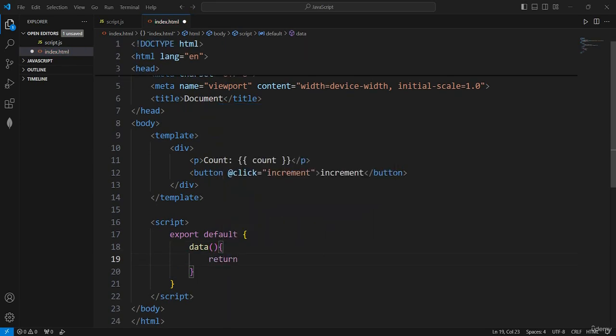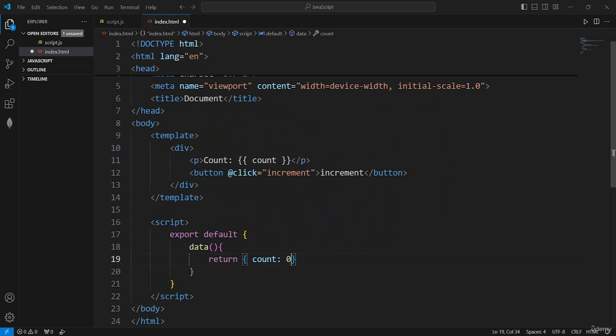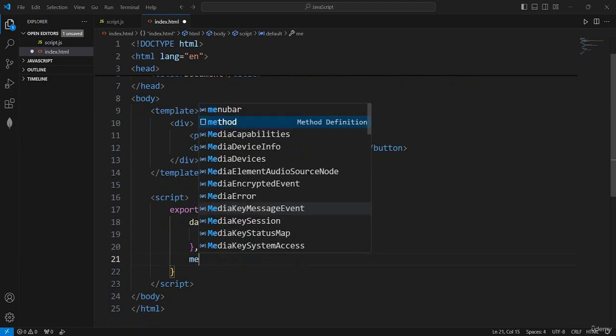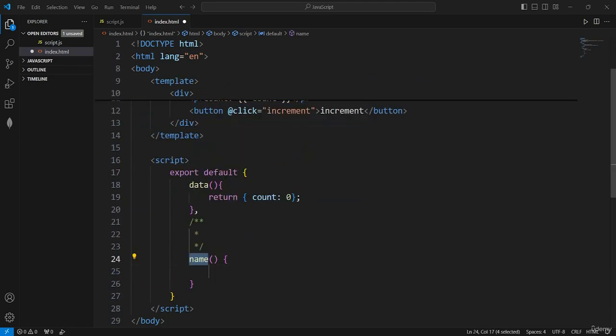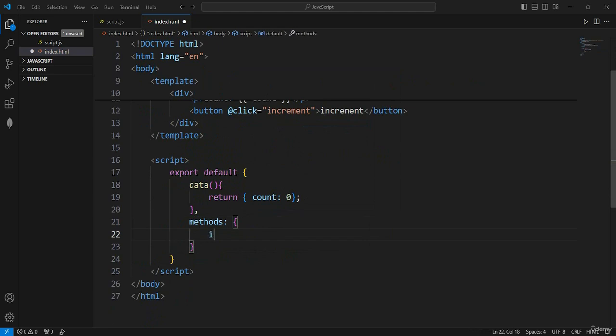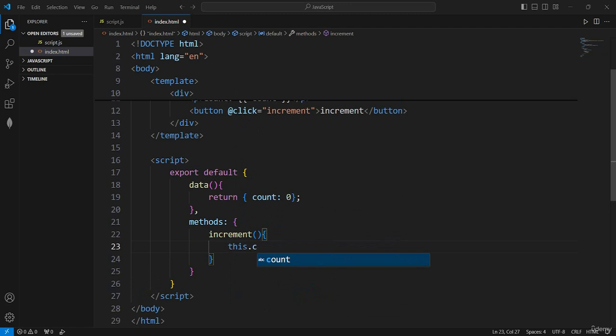Here I'm applying the return statement, creating curly brackets. First of all, I apply count with 0 and use a semicolon and a comma. Next I define methods and create curly brackets. Inside I type increment with parentheses and curly brackets. Then just type this dot count and the increment.